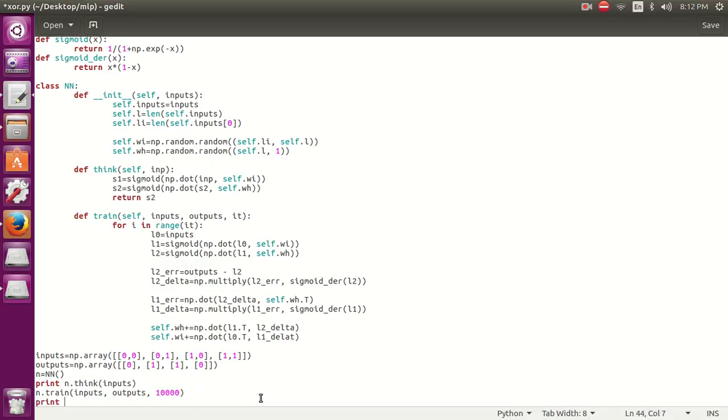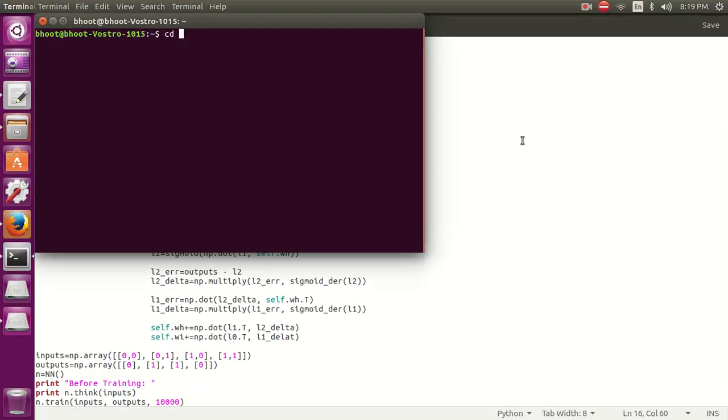Let's add a space here. After training. So copy this from here to here and change after to before. So before training. Now save our program and open a terminal and see if there is any error.